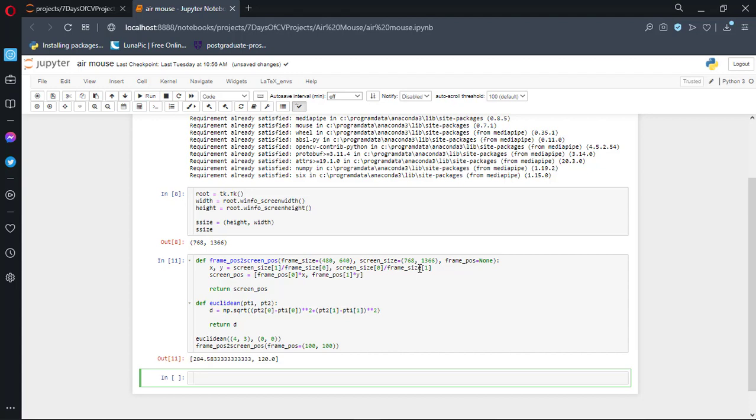And then let me run it again. Okay, it is working fine now. But now let's get into the difficult part, which is to extract the landmarks and then define some kind of gesture, and then making it work like a virtual mouse.